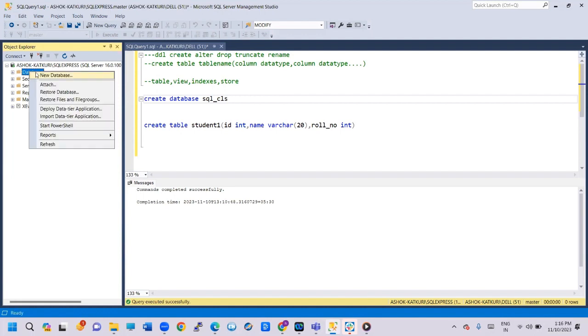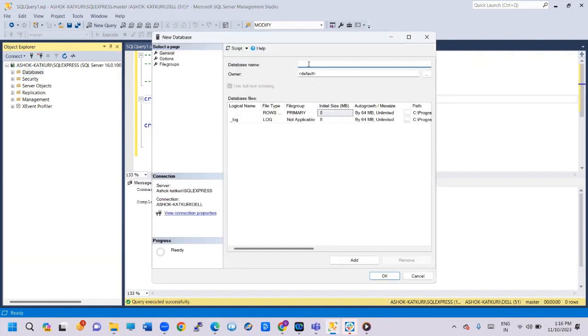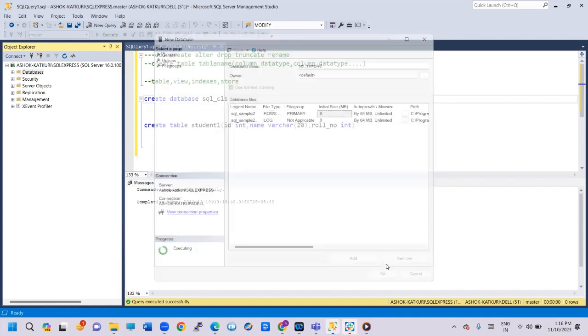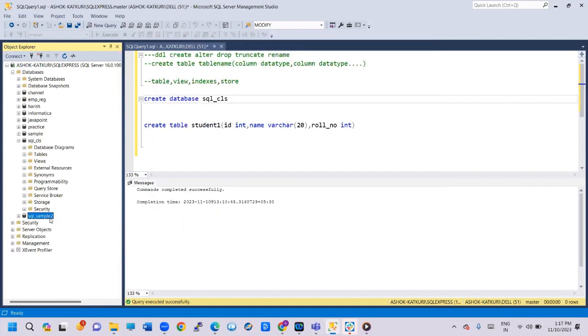Now you can see New Database. Click on New Database, and you can give any database name. Suppose I'm giving SQL underscore sample 2. Click on OK. Then you can see the database has been created in SQL Server. So we can create it in two ways: with a query, and also without a query. After creating the database, only then can we create the table. Without using the database, we can't create the table.